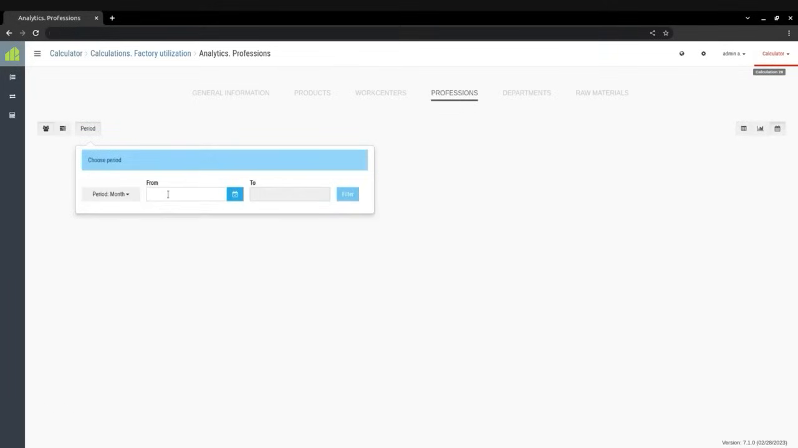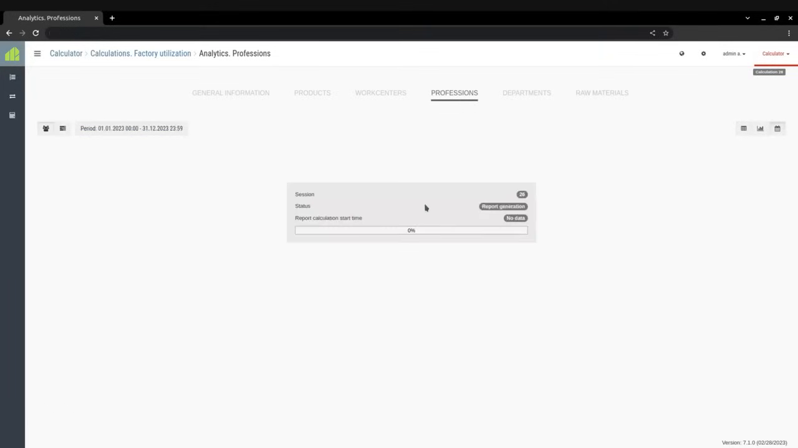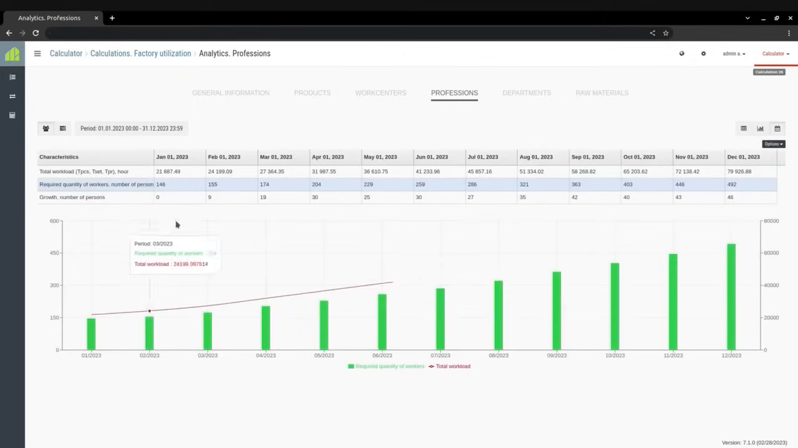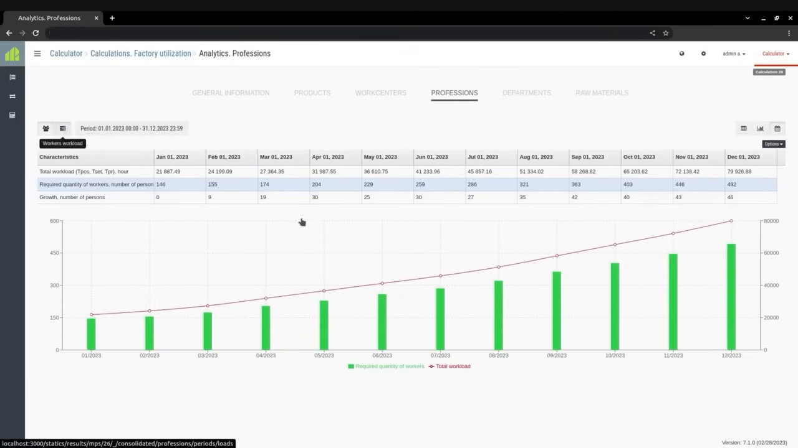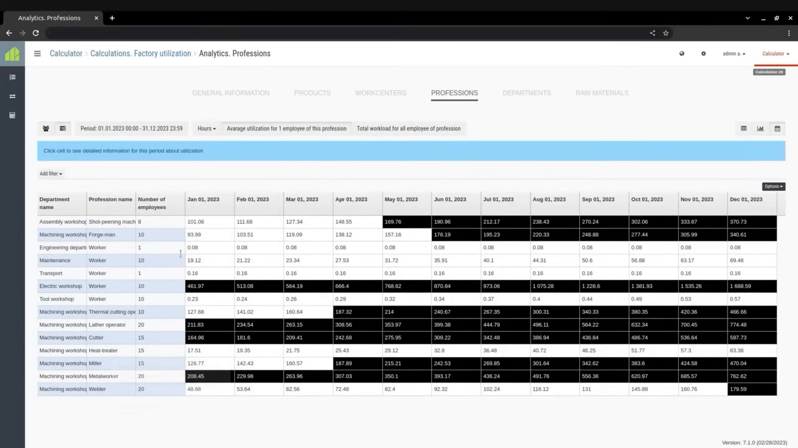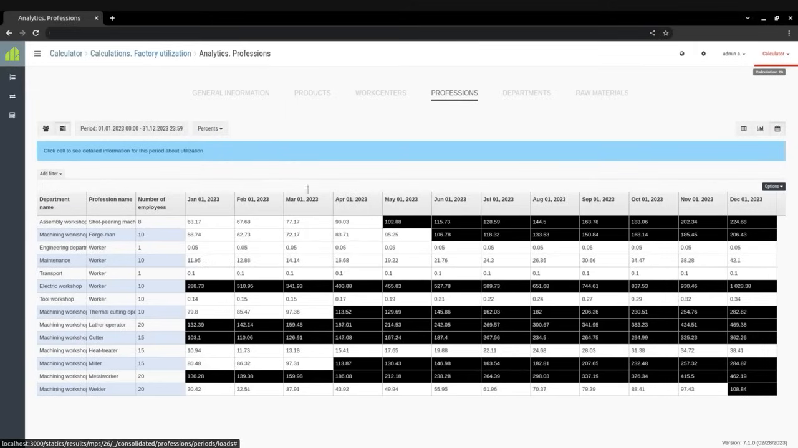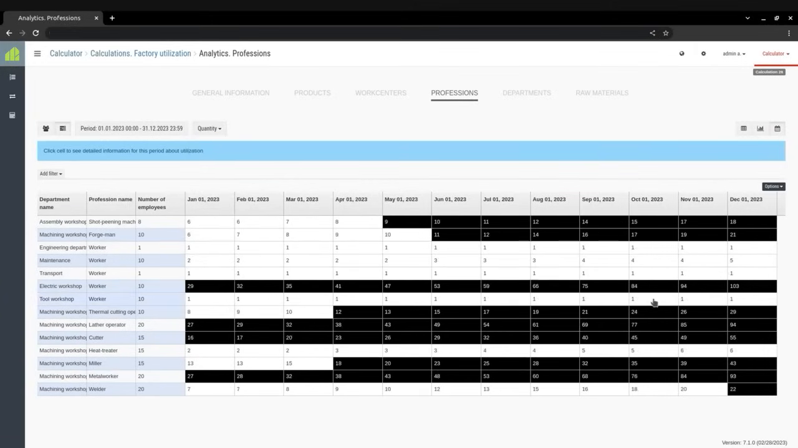There is a similar information about the staff, but with a slightly different report about the total need for staff, how many need to be hired or fired. There is the same information about the workload of our staff in hours, in percentage, and in staffing requirement. How many and what professions are needed each month in black overload and in white underload.